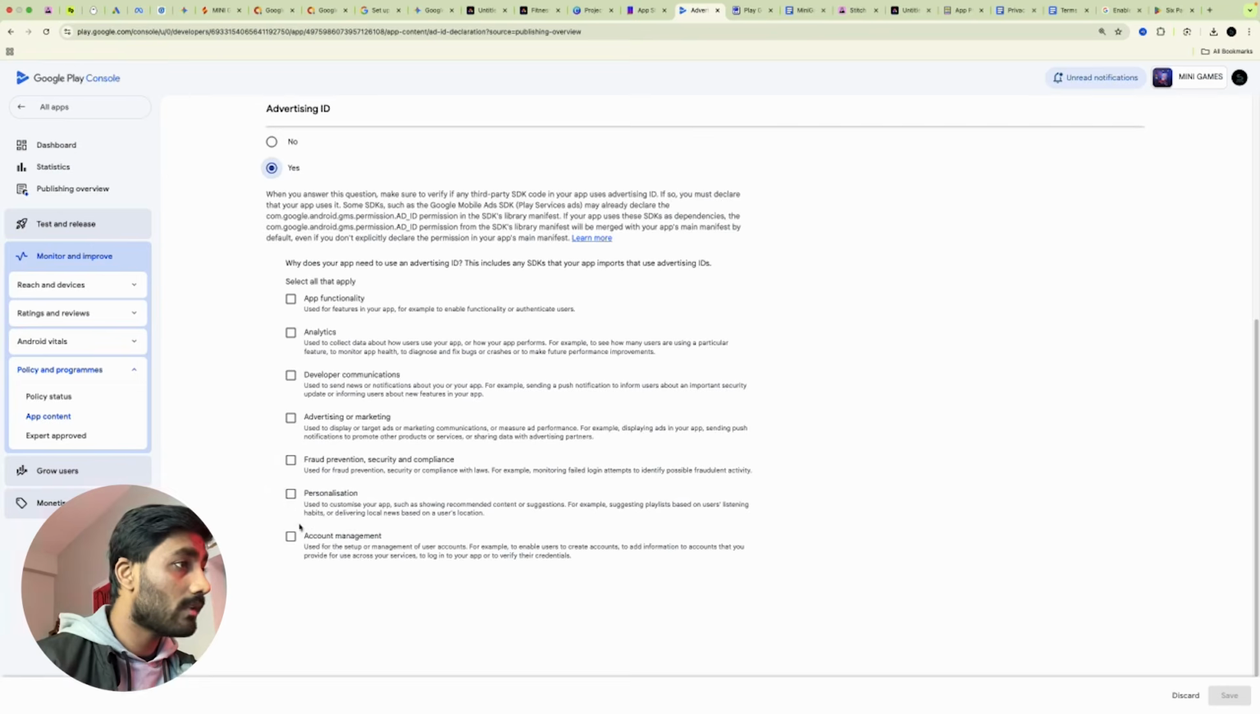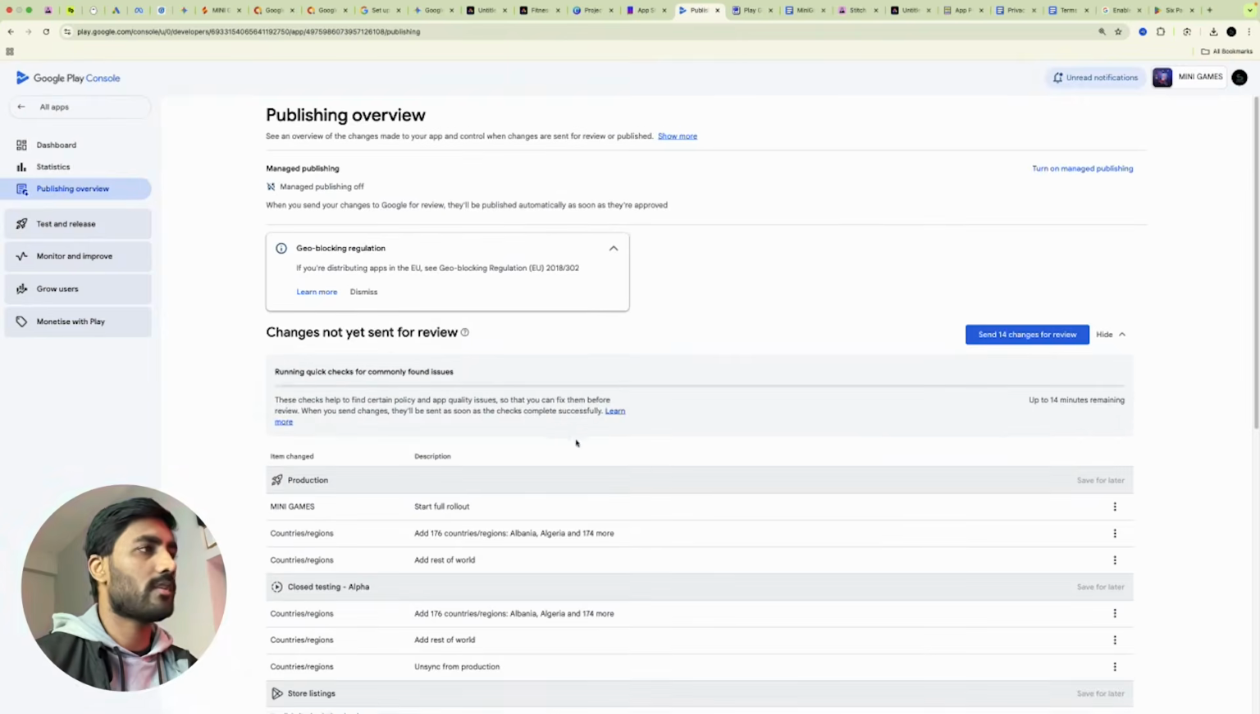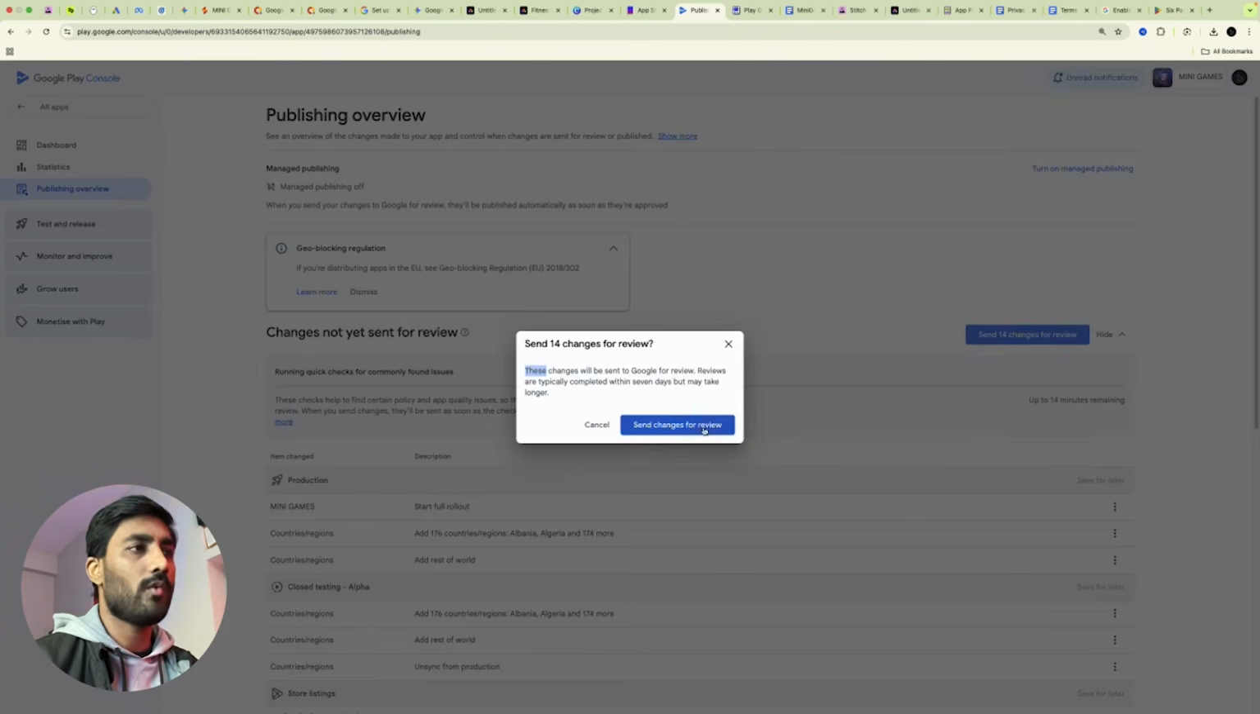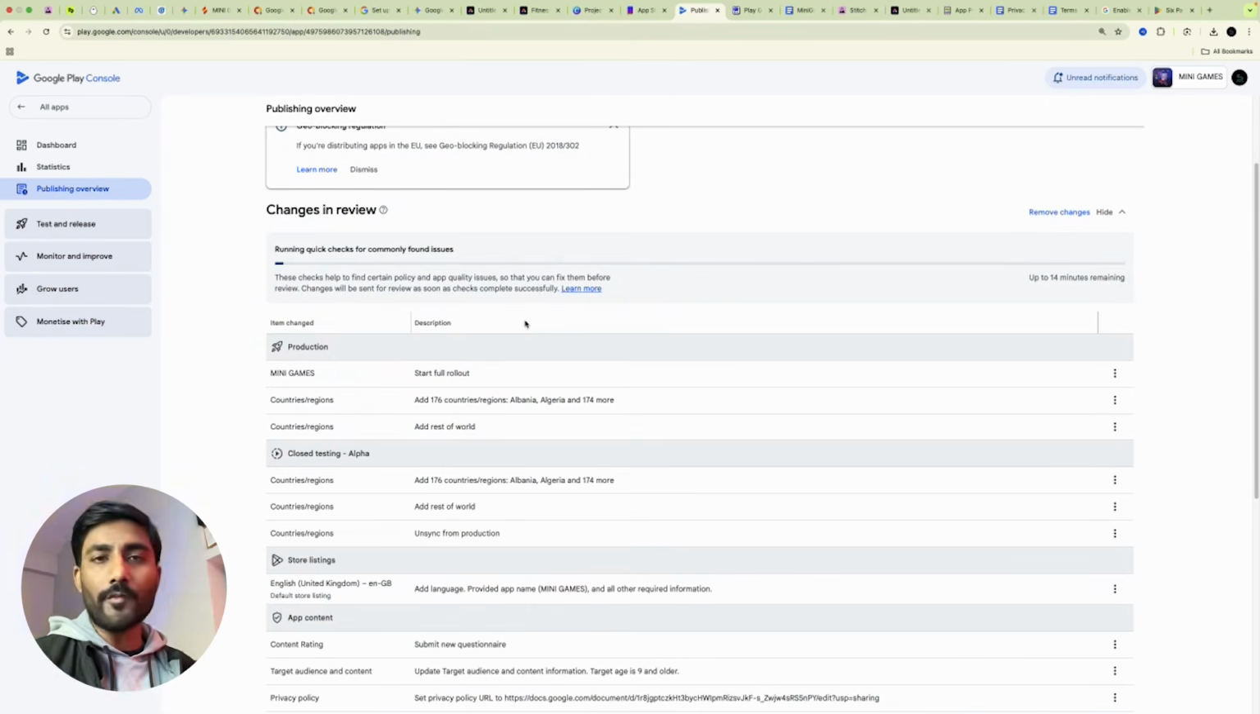For what purpose? For advertising or marketing, we will select it, and personalization. Click on save. Because our app is displaying ads, we are using an advertising ID. Okay, and now you can click on send changes for review. This will perform quick checks, and after that your app will be published.